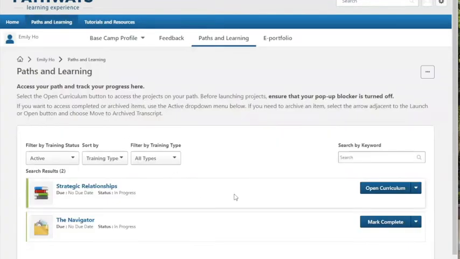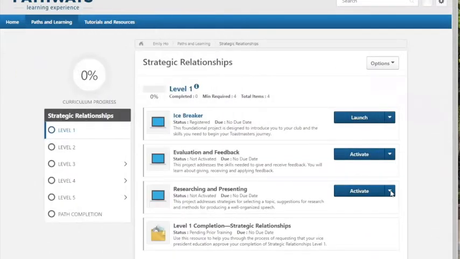Here, you will see your selected path. For me, it is Strategic Relationships. And then you can click Open Curriculum. Here, you can see an overview of your pathway's progress on the left-hand side, showing the percentage of completion from level 1 to level 5.